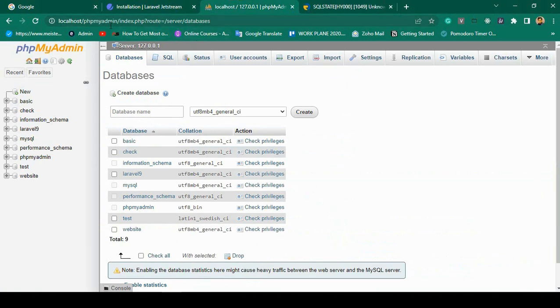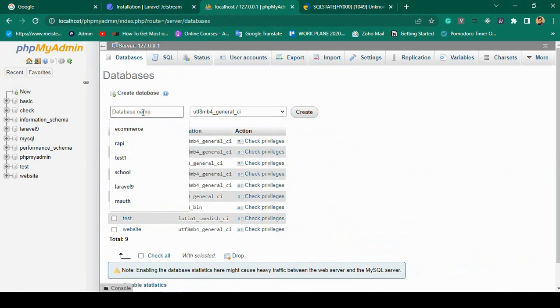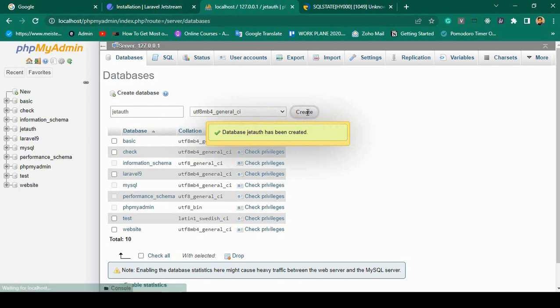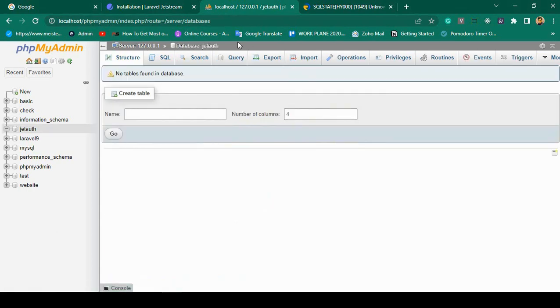Now that is our phpMyAdmin. Into the phpMyAdmin, I create a new database named jetauth. Okay, so this is the database I simply created, and now I want to make it utf8_general_ci. Now click create. Our database is created successfully. Now we have to add that database, right? We have to use this database. I simply copy our database name.